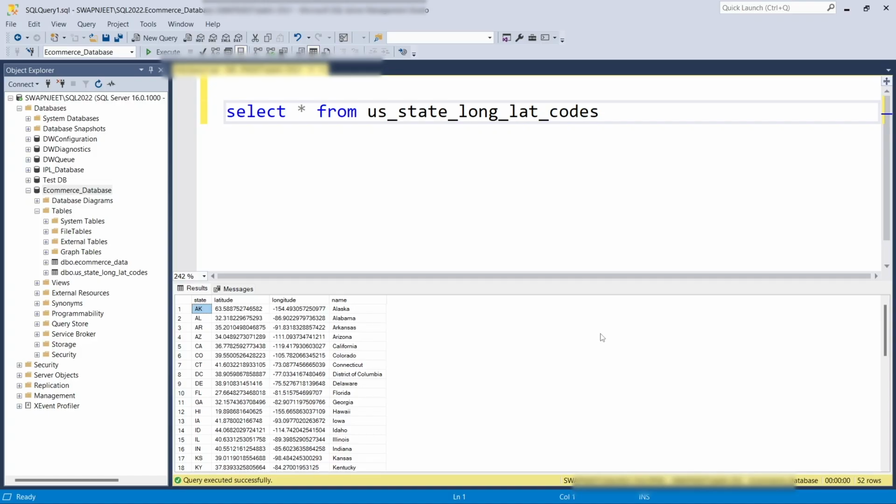So now the next step is what we have to do: connect our Power BI to these particular flat files.